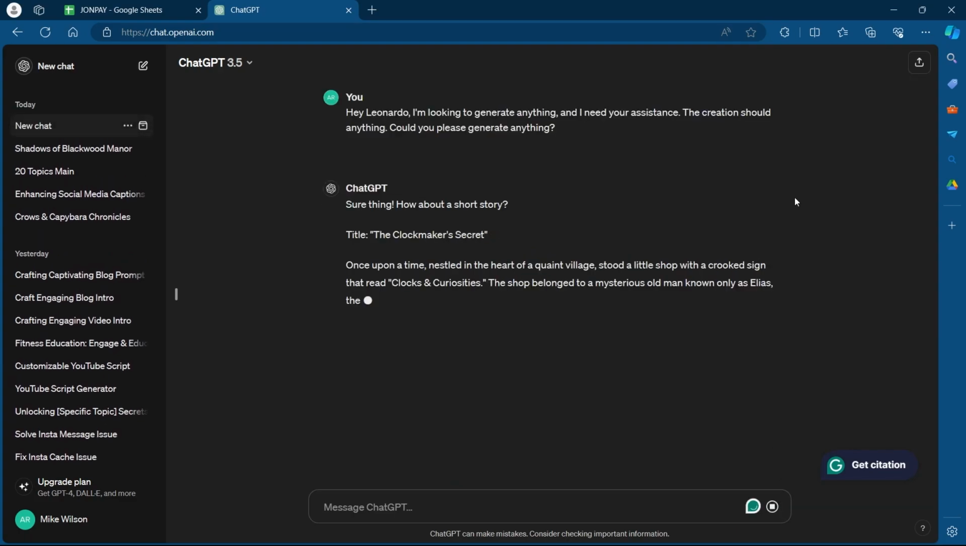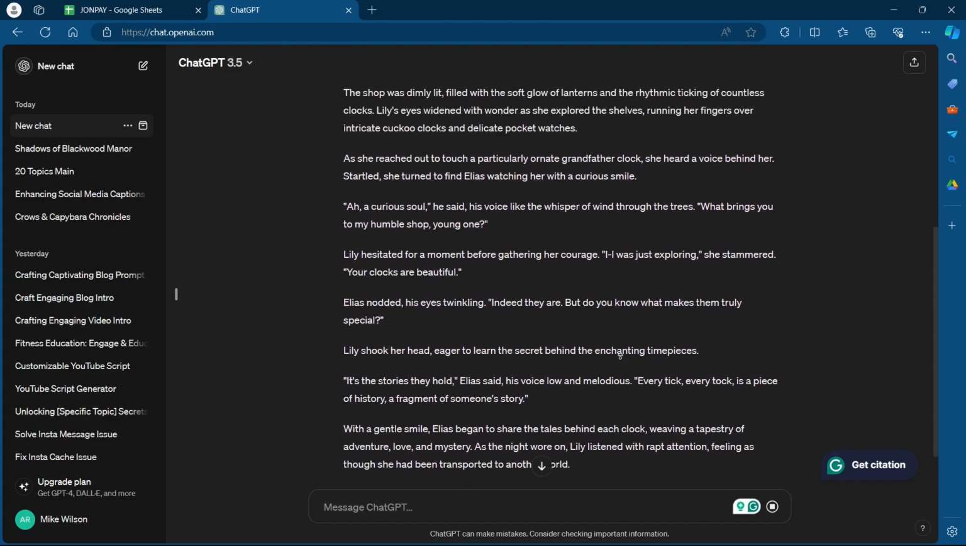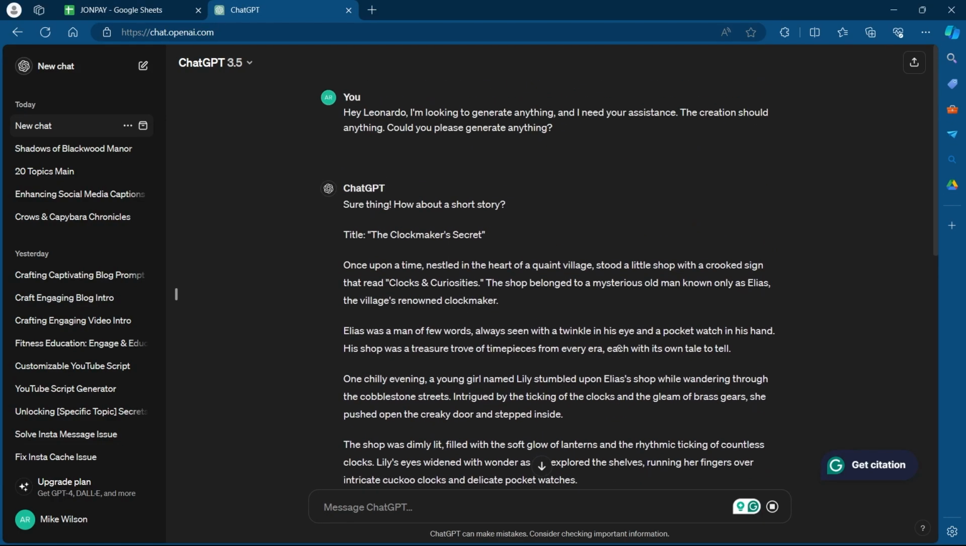After you click on send message, this will give you a prompt for Leonardo AI that will be generated by ChatGPT. As you can see, this is the body of my prompt and this is a short story, The Clockmaster's Secret. So that's how you can write a prompt for Leonardo AI using ChatGPT.